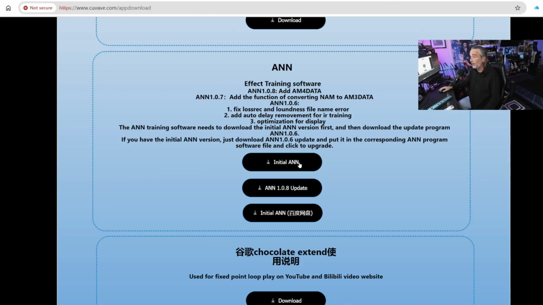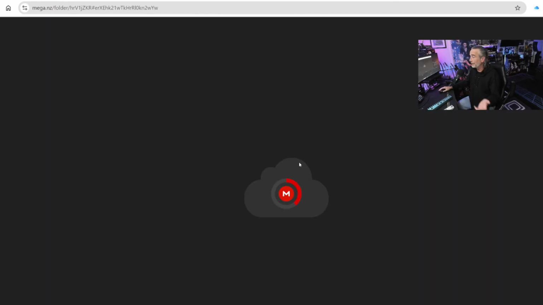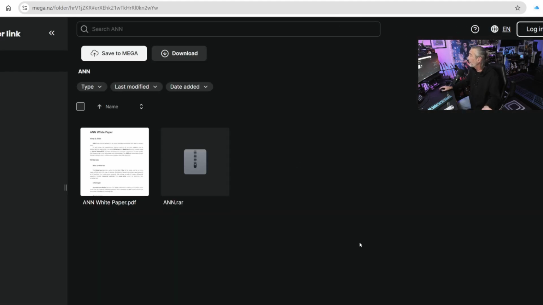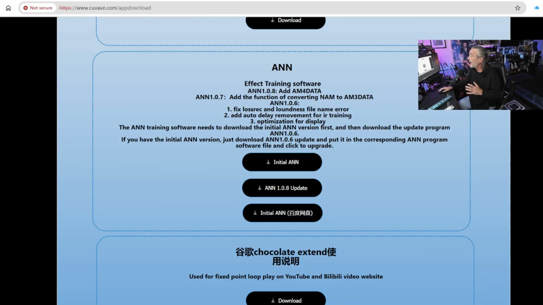initial AN software. Grab it. It's going to download it from the cloud server, doing all of this kind of stuff. You now have access to the mega folder that they have. This is the initial AN RAR. It's 2 gigs. You need to download that. If you'd like to read more about it, you can do that. The first thing you need to do is grab the initial AN software. Once you have that, you're going to have a folder, and it's going to look just like this.